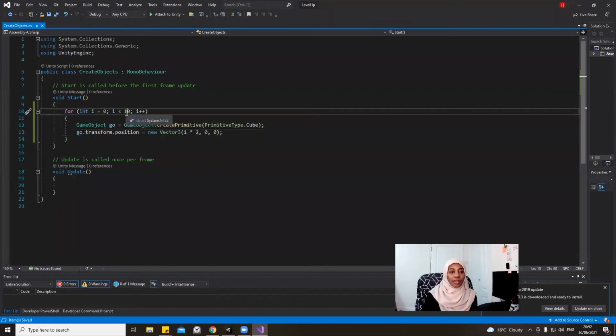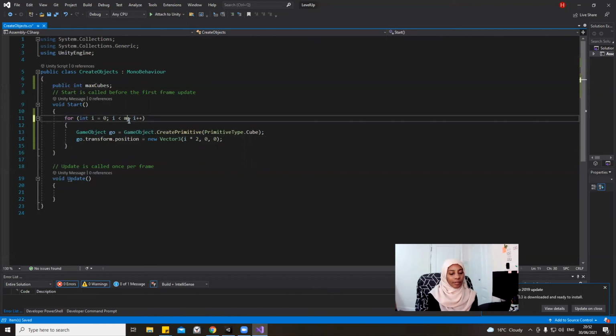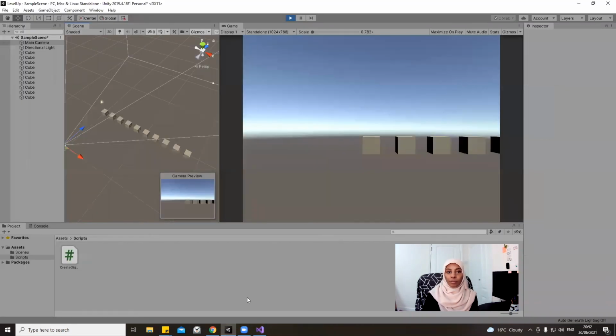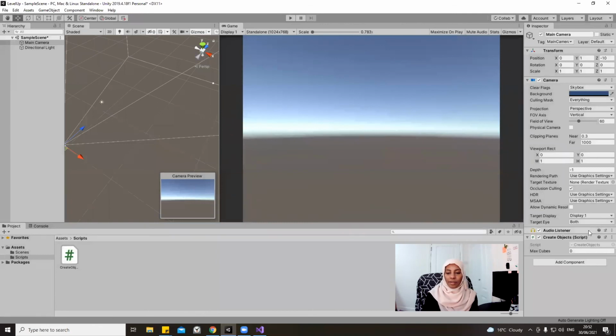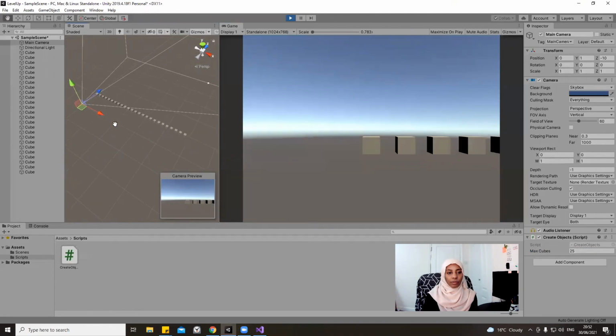You can change this 10 to a variable. For instance, you want an integer variable, let's say max cubes, right? And then you say here, change 10 to max cubes. And you save, go back to the project, right? Stop this. Now you see here the variable max cubes is 0. Let's put it, I don't know, 25. I mean, you can do anything now. Play. And there you go. You'll have 25 cubes now in a row.